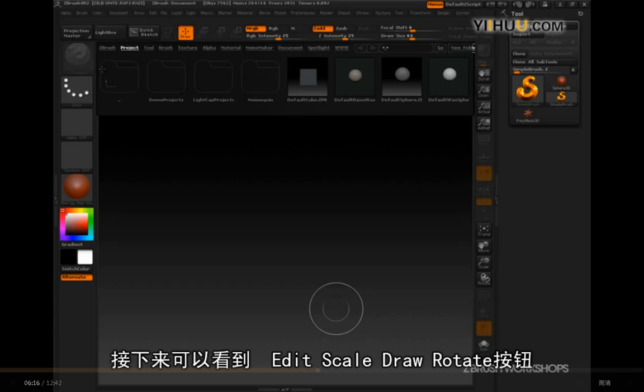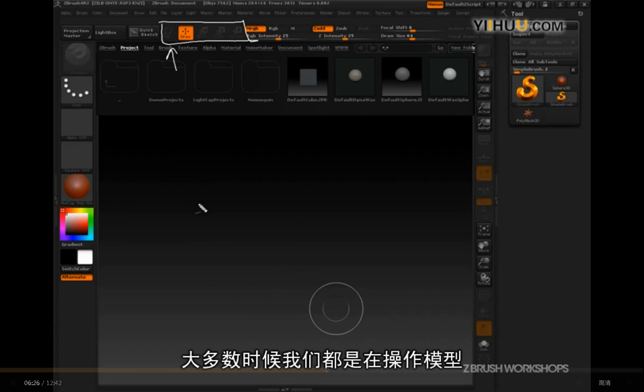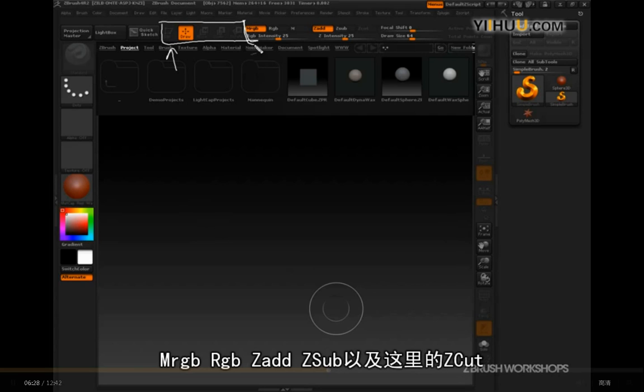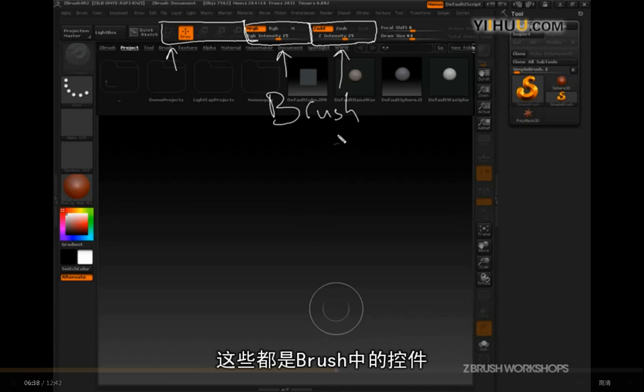Okay, right next to those plugins, you'll see things like Edit, Draw, Scale, and Rotate. So Edit mode is important. That's what you're going to be in most of the time when you're working with the model. MRGB, Z Grabber, and Z Add, and Z Sub, and Z Cut over here. These are controls for your brush.